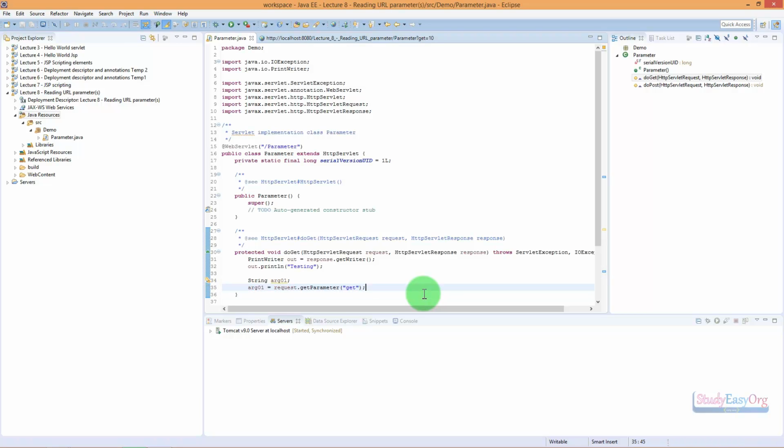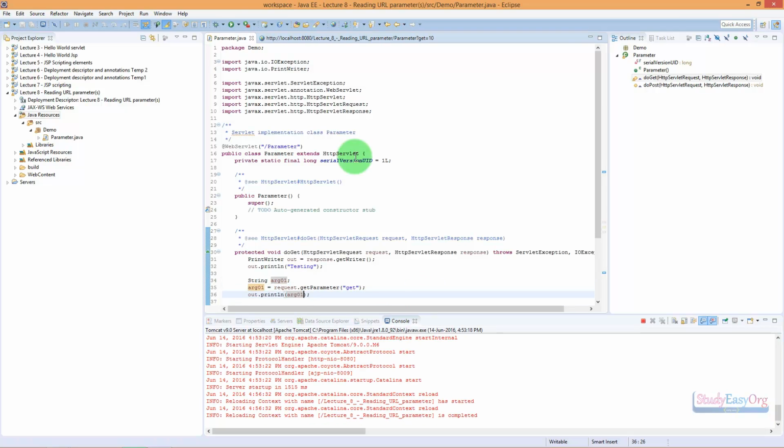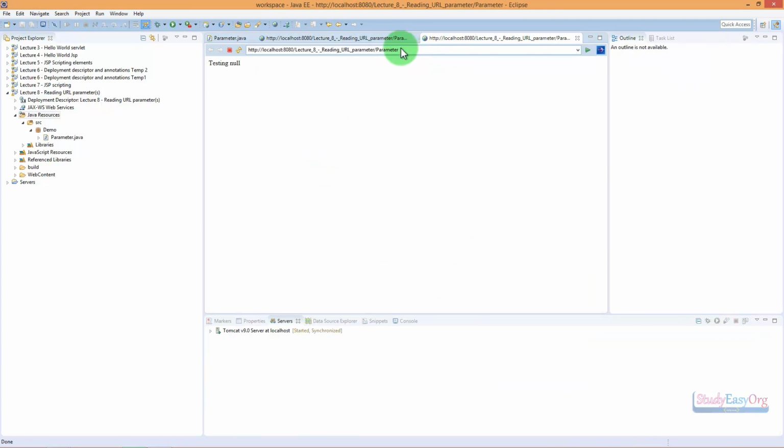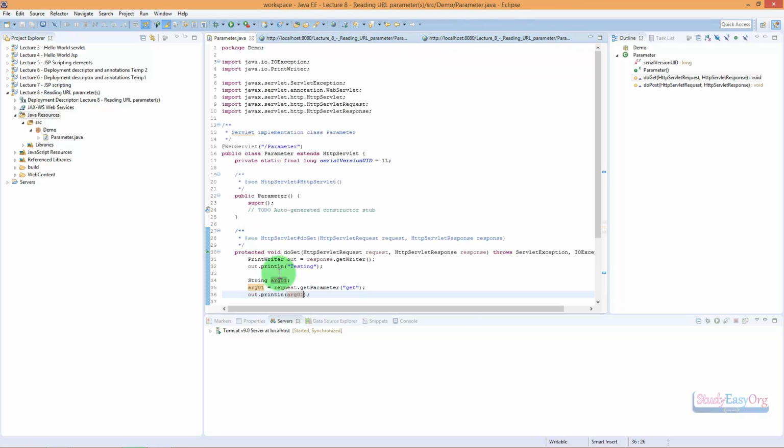And finally we can print the value on the web page using the println method. Now if I execute the program, the output would be testing null, because we haven't added the parameter in here. So I will type in get equals 10 and hit enter. So it would be testing 10, which is expected. So let me also add this as a part of the code.